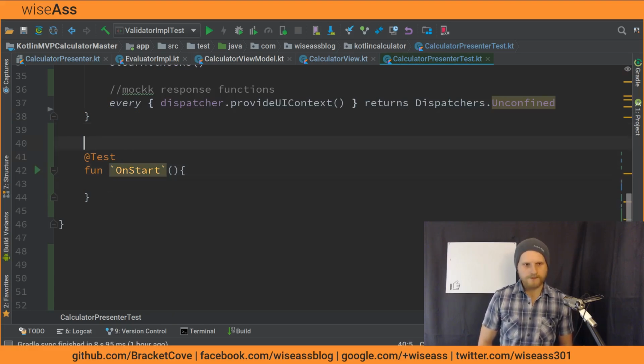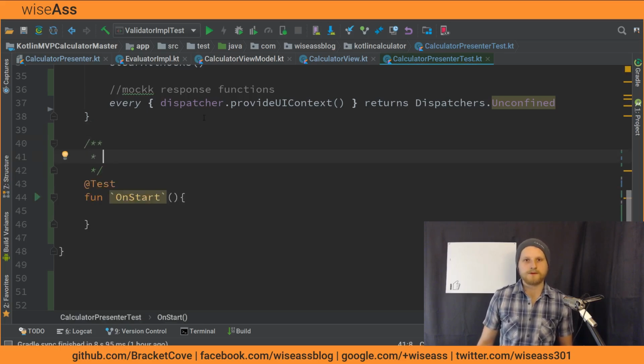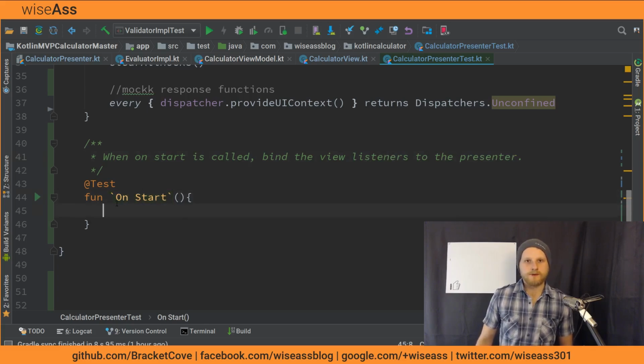For every primary test, we're going to want to write out a basic comment of what we want to do in onStart. So when onStart is called, bind the view listeners to the presenter. onStart basically means that the view is created, the application's pretty much ready to go, so we can go ahead and do some binding work.